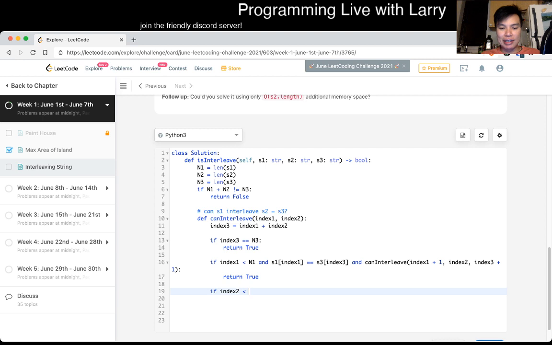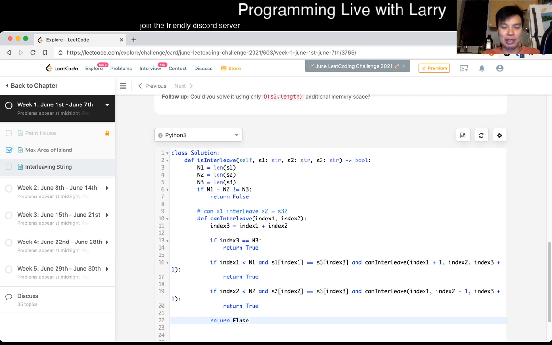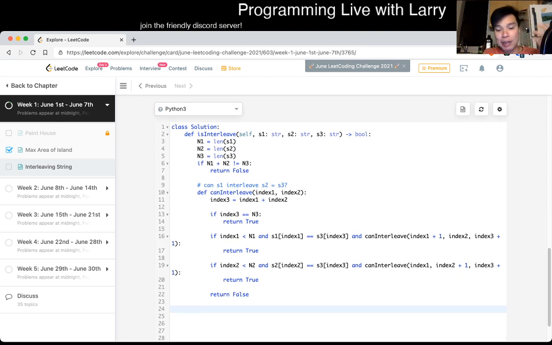Same thing for index 2, you can kind of get the idea here, hopefully. If not, maybe draw it out a little bit, one character at a time. And this is pretty standard dynamic programming. After you get the logic, it becomes a lot easier, which I guess is true for anything. And if neither of those are true, then you return false. But yeah, that's pretty much it. And to start it off, you call canInterleave 0 0.